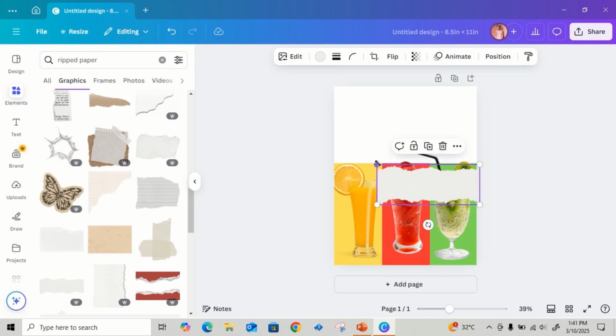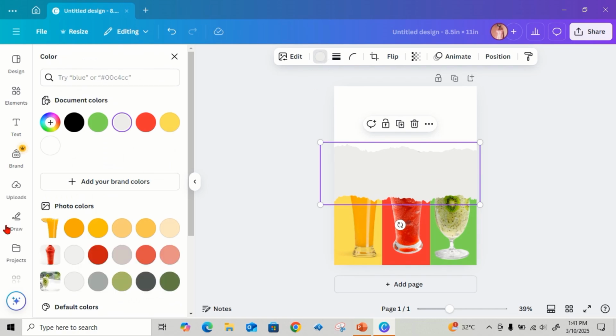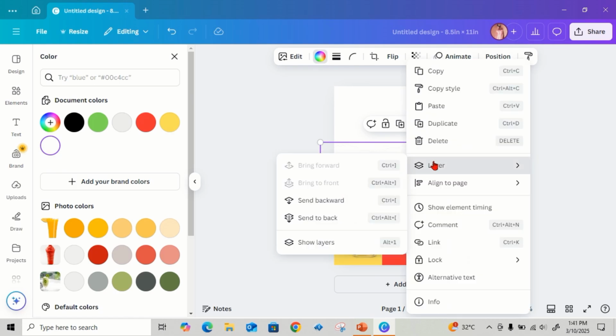So you expand it, you adjust the size as needed. The color will be changed to white. You can see it is now white. You adjust the layer, you send the ripped pepper backward.